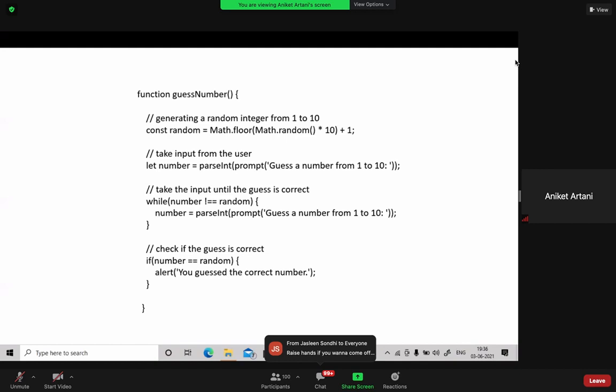So yeah, this was the function which we have used. You can use break tag also.